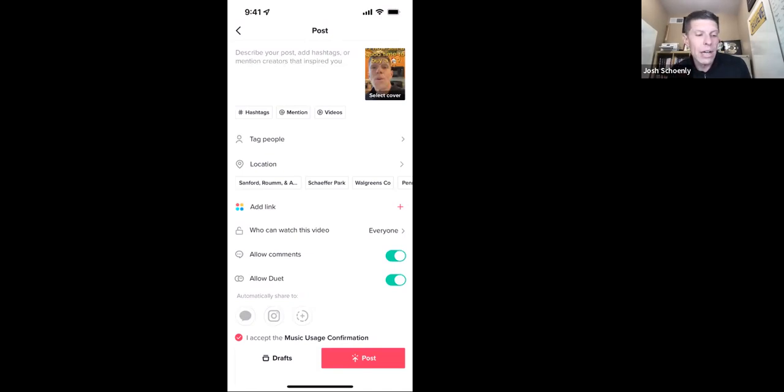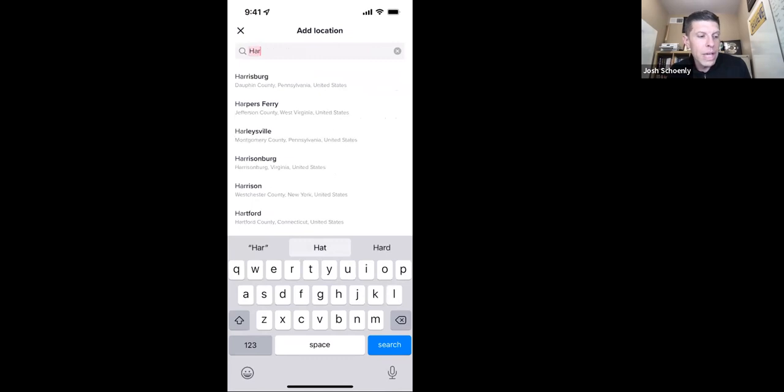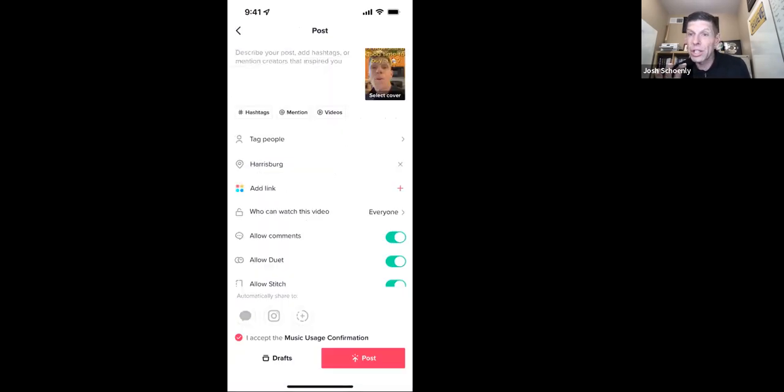TikTok now allows you to tag your location in the video post as well. So I'm going to start actually by doing that. I'm going to tag the same location that I tagged the raw video, the core video. And I wanted to save some time here.